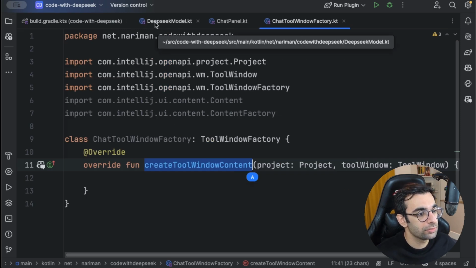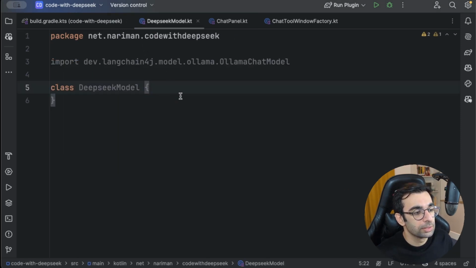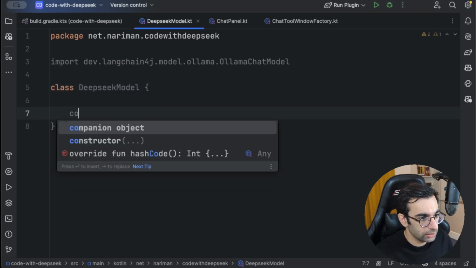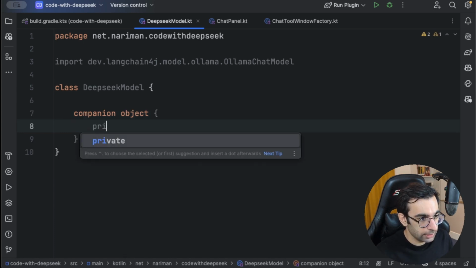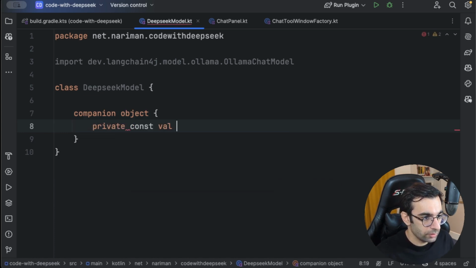I'm going to start with the DeepSeek model. And I need to define some constants first. So in Kotlin, you are usually doing this inside the companion object. I'm going to do that. And I will make them private, const, and then also val.